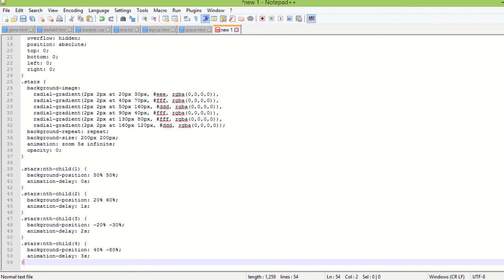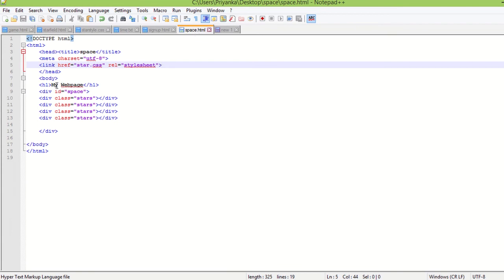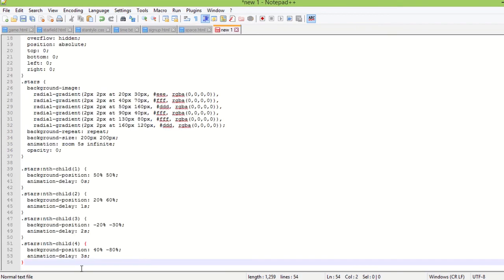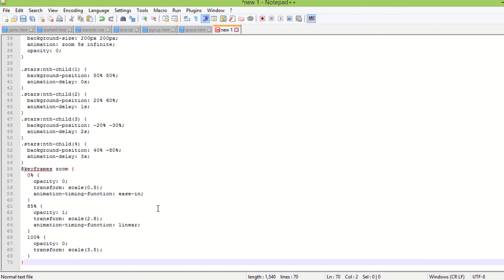So now since we had given 4 divisions, let me check. Yeah, we had given 4 divisions of stars, so we have used 4 child here. Now this is for the zoom function and its opacity is set to 0, and then the animation timing which is given. So this will basically help to get that view that we are moving into the space. So this zoom function will basically take care of all those.